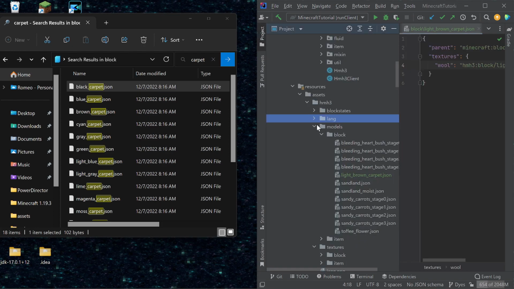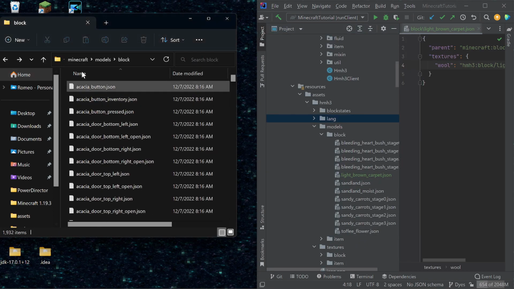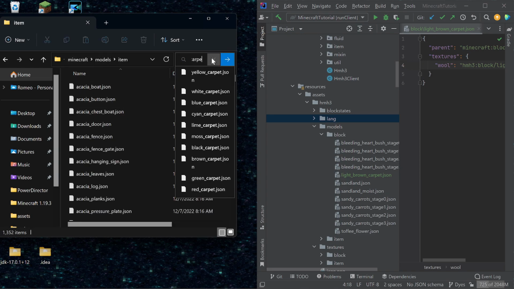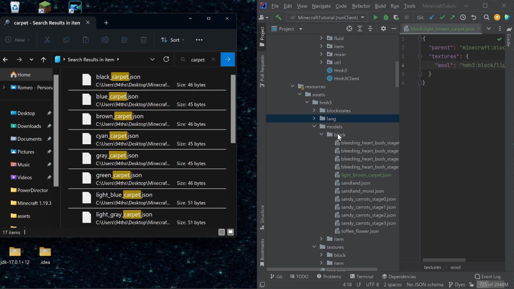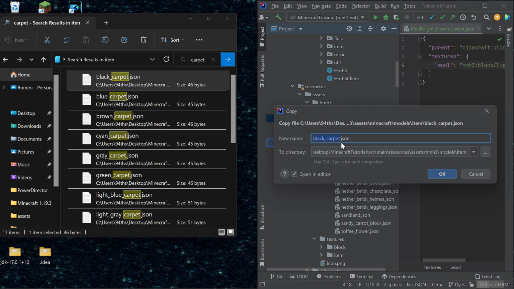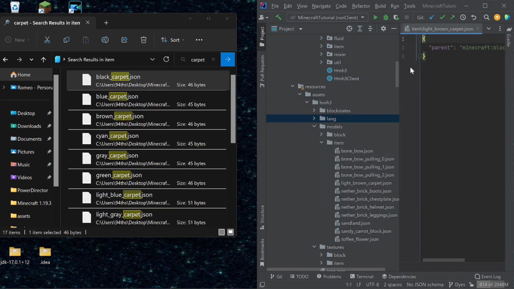And then we have the item model. So we got carpet, and then lastly, let's put in that item model. Everything else will be for. Nope, that's right. It's this. That's not right. Light brown carpet.